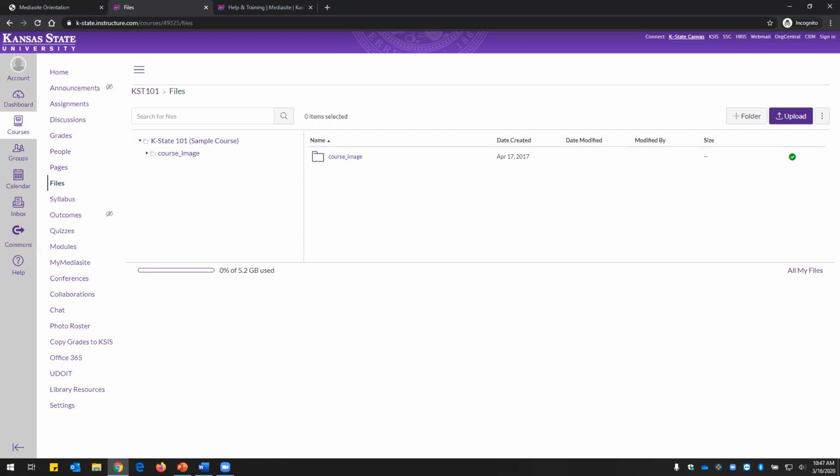But the advantage of using Mediasite is if you have a collection of videos you want the students to just access in one location, and then the streaming capability. Now, that being said, you can upload MP4s, recordings from Zoom, YouTube videos, lots of other ways of recording content can be uploaded into Canvas.